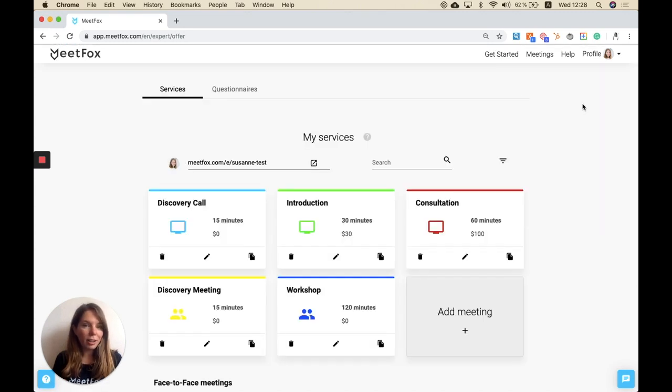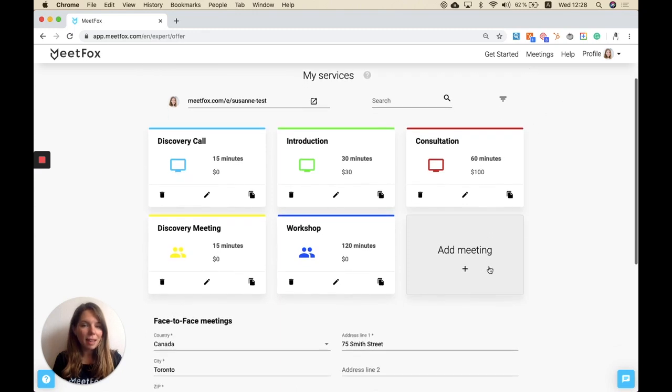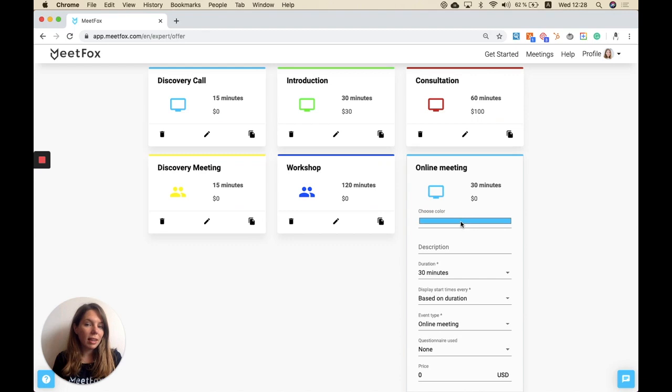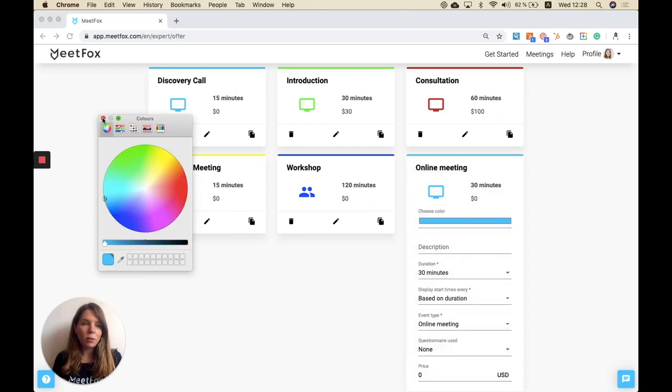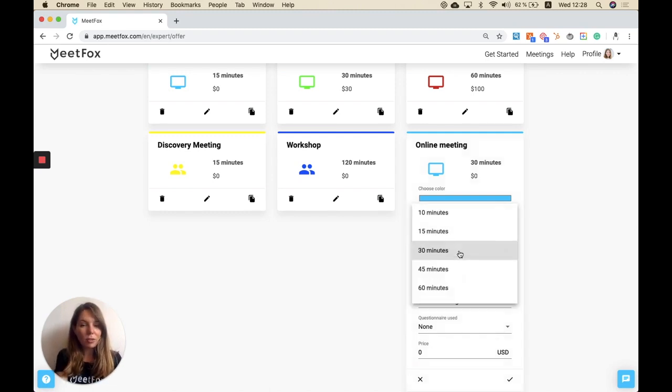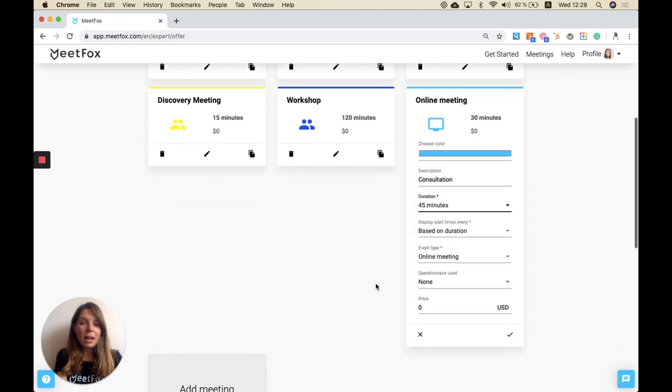So first things first, I would click on my services, and this is where you can define your offering. You can add as many meeting types as you want by clicking on that plus, and you can always select a color, or you can just leave it blue or white as you wish. Then you just add a description, and you can say how long those meetings are. So you define a duration.